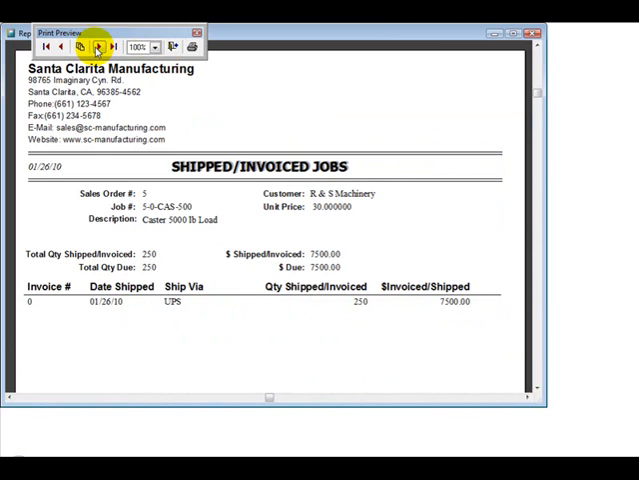The following information is shown for each shipment: the invoice number for the shipment, the date on which the shipment was made, the shipping method used, the quantity that was shipped for the part in the job, and the total cost to the buyer of the parts in the shipment. An invoice number of 0 means that no invoice has been created for that shipment yet.